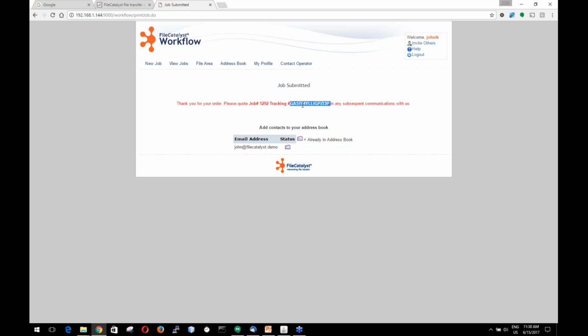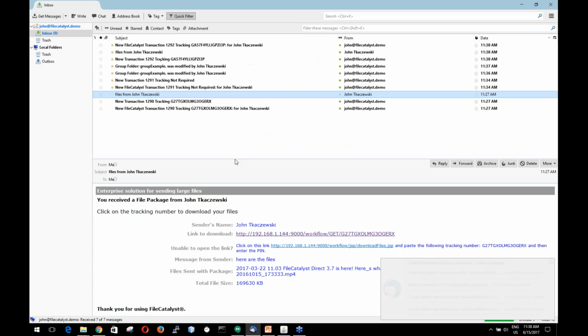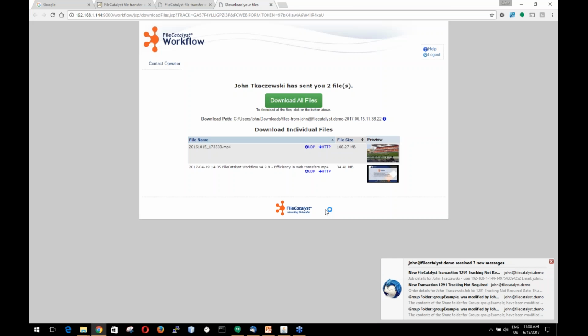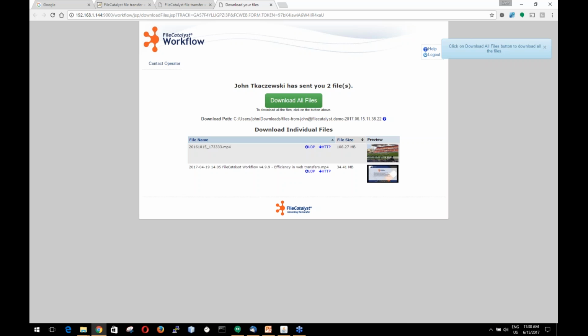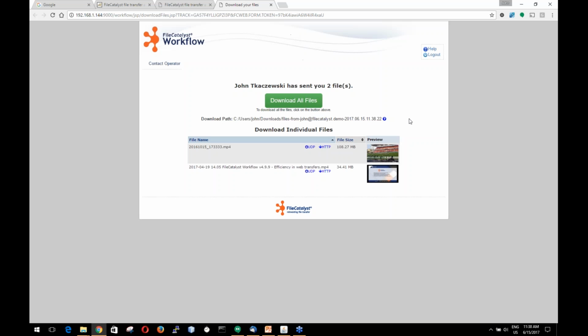So if I show you this link, let me just log out here, and I go into, here are the files that I submitted. Here's the group area files. So the recipient of these files will just look like somebody sent them 2 files. But those files actually came from a group area that somebody selected. And of course, preview also still works, and somebody can watch the files and download them.